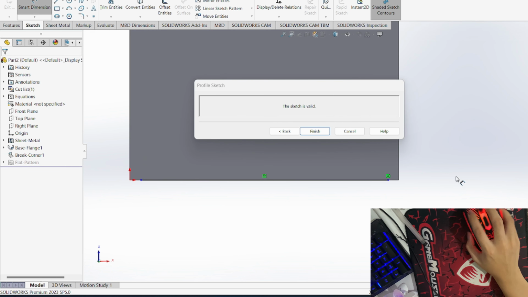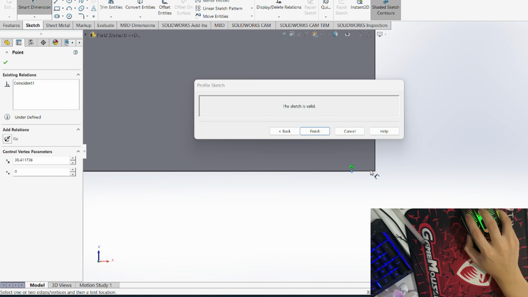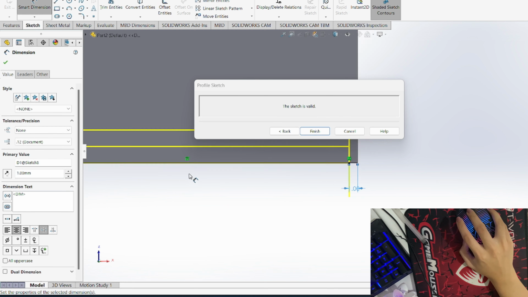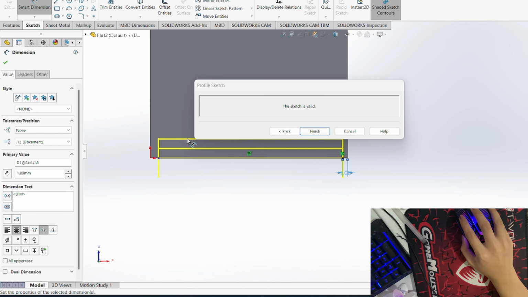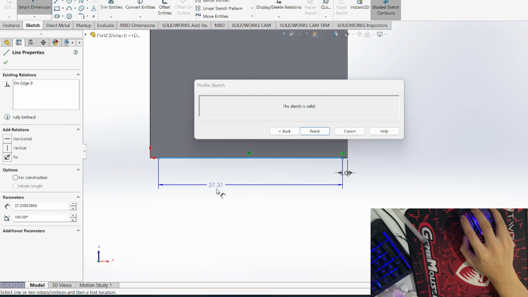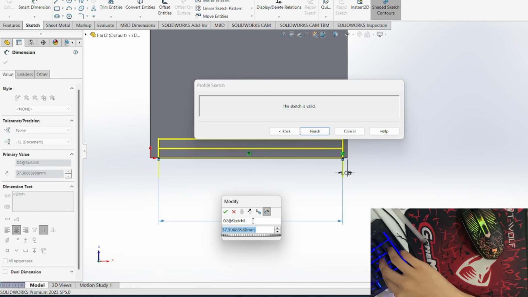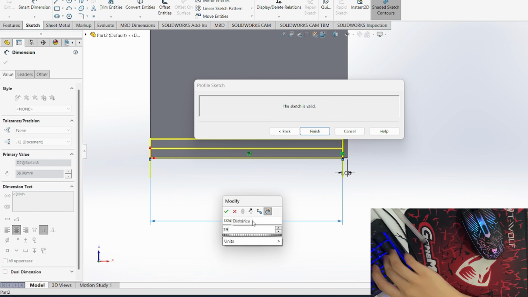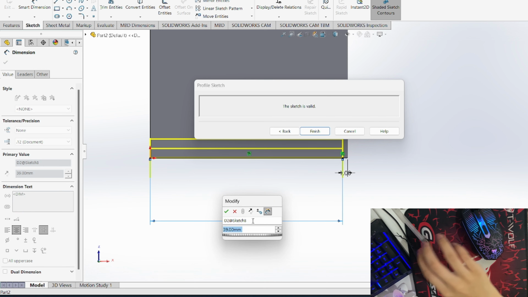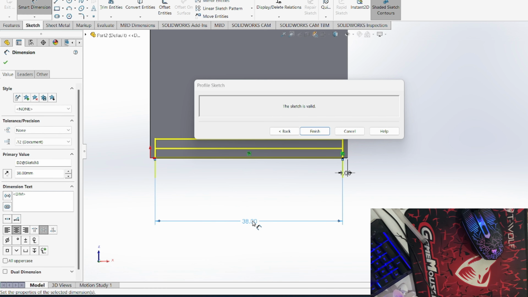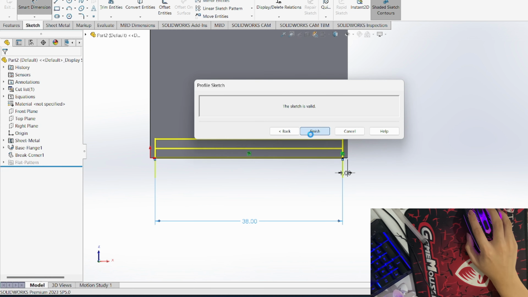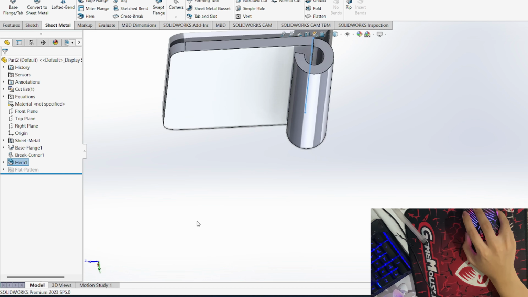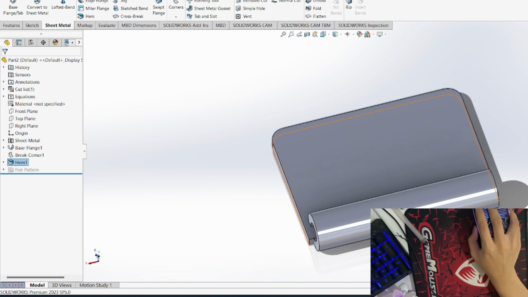So let's smart dimension it from here to here to 1 millimeter. And smart dimension this to its length, which is 38. 38, not 39. Oh, 39. 38. So click finish. And there you go. We added the hem length.